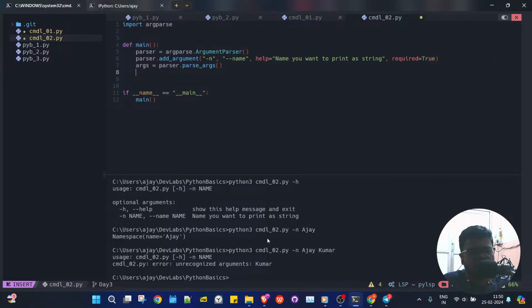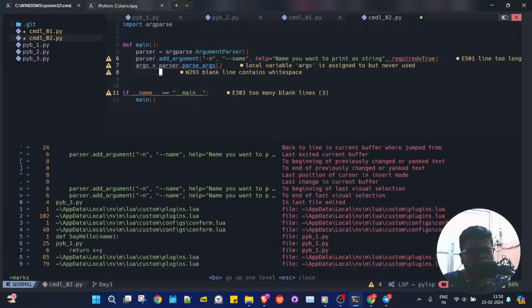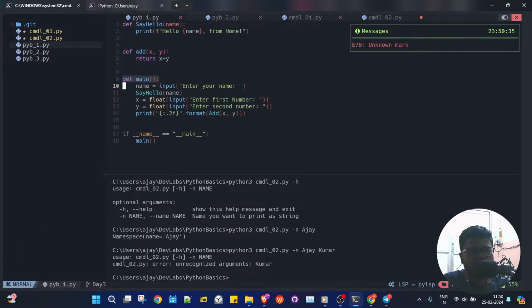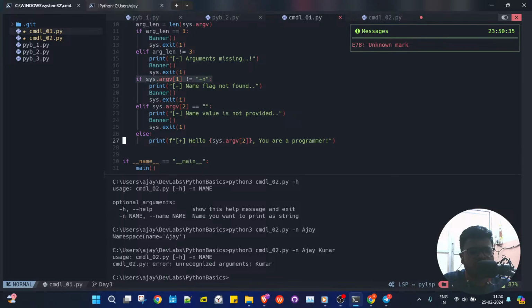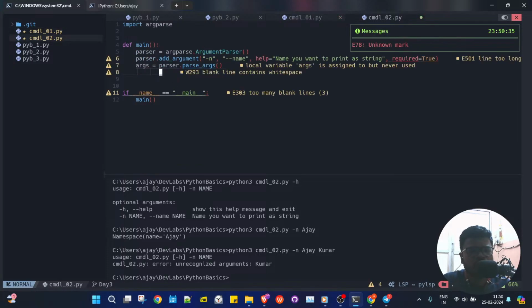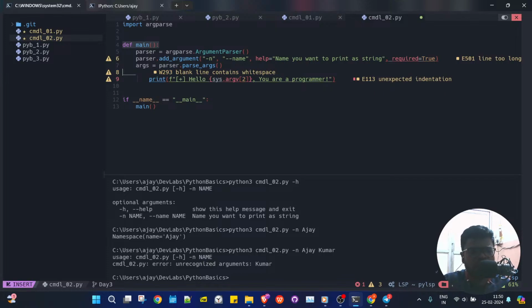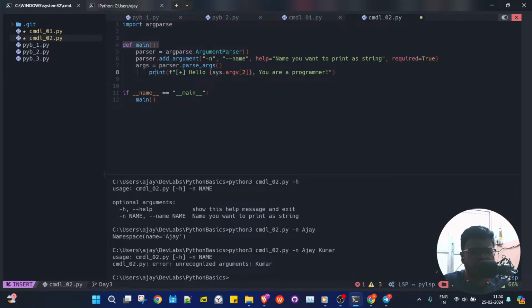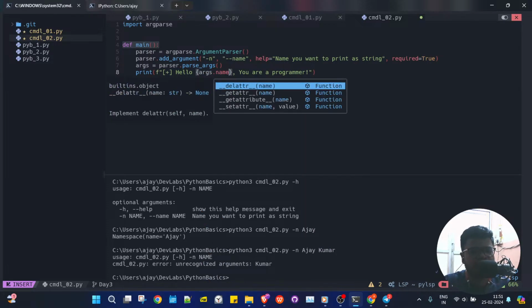Let's print the name properly, as we have done in the last program. I forget how we did that. Yeah, this is the code. Let's paste it here. Print f hello, arch name. So it's as simple as that, guys.